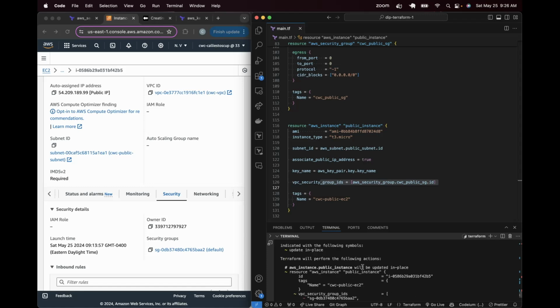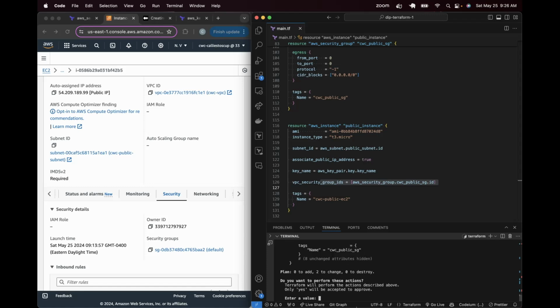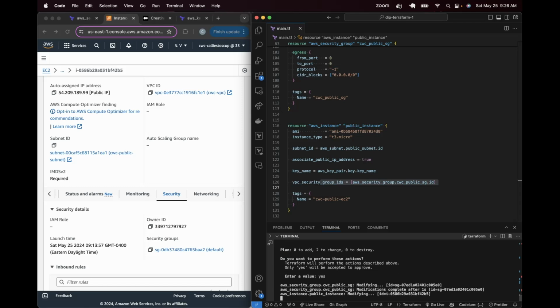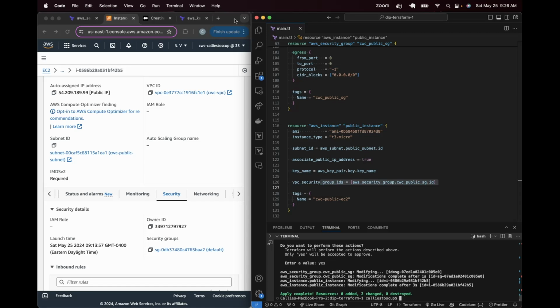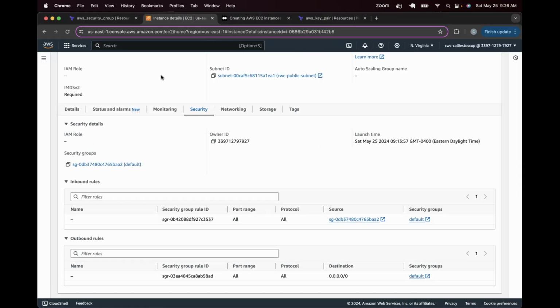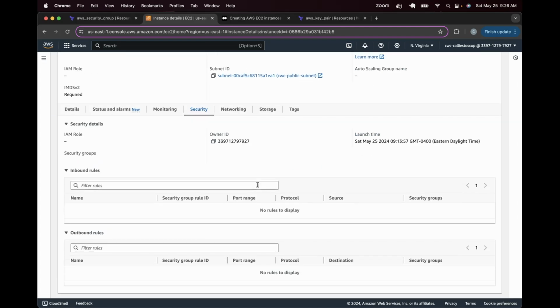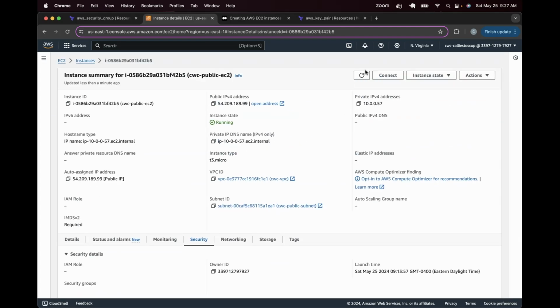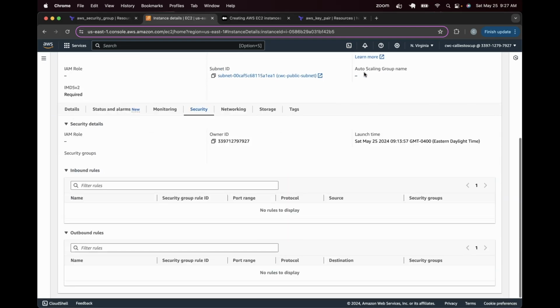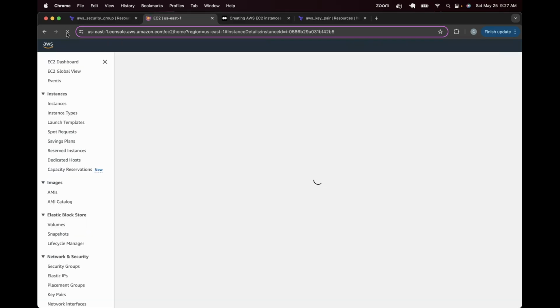Oh, okay, it looks like you can update security groups in place, so we won't have to actually delete the instance, which is nice. All right, so it's modifying our security group now. So let's open this up and let's take a look. So we're going to refresh and nope. Interesting.